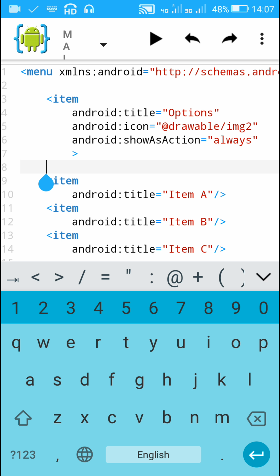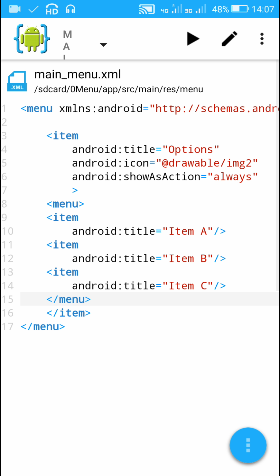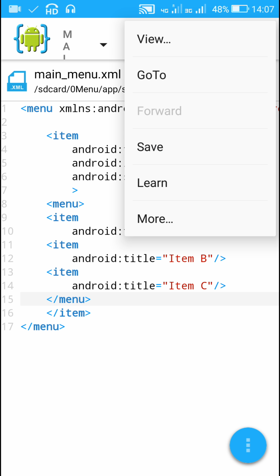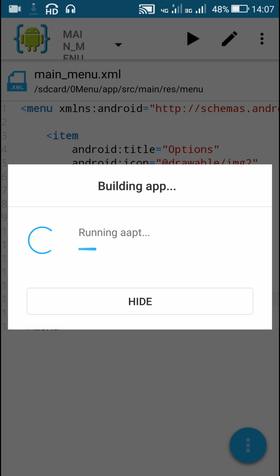Now right after this I will write menu, opening tag of menu, and right before this closing tag of item I will write closing tag of menu. So that's all here. I will save this, and now let me just show you how this looks like.